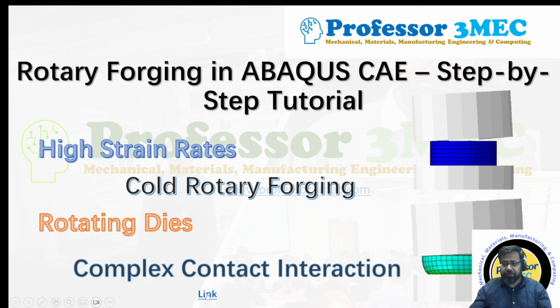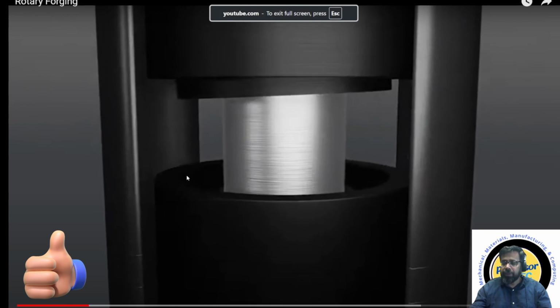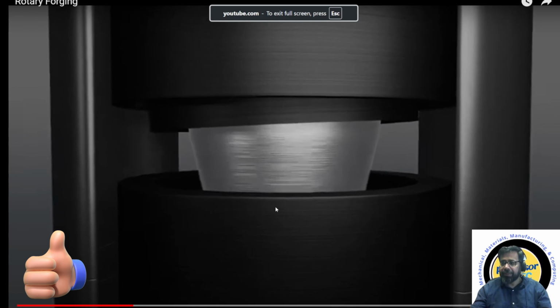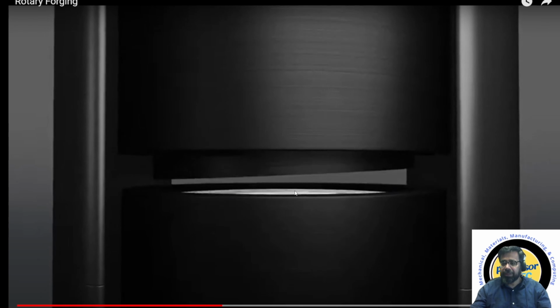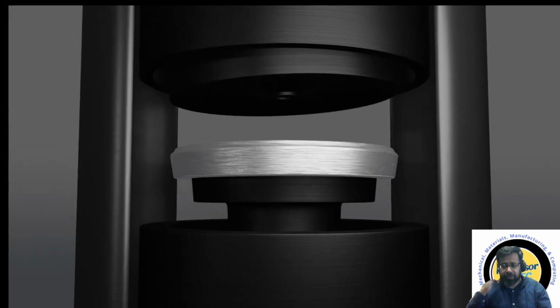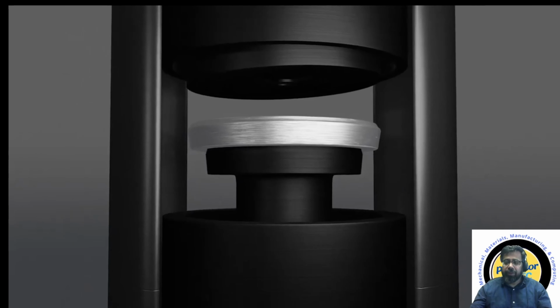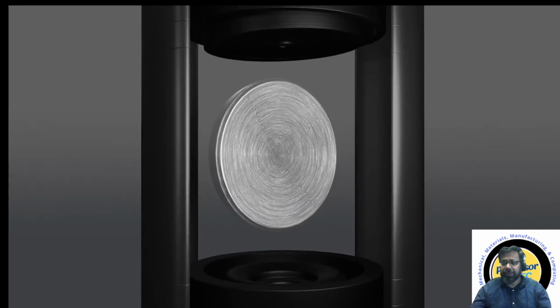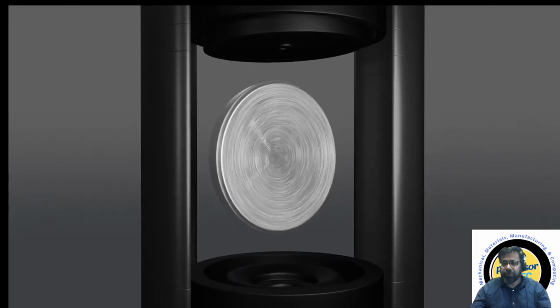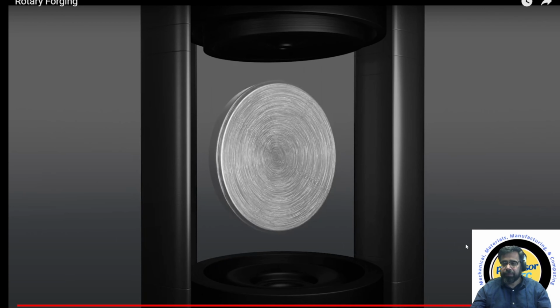This is a link from YouTube where they have shown how the whole process really works. As you can see, you have a workpiece. The dies are rotating, and at a high speed, it basically forges the component. In this case, we are working with cold forging, but the process can be hot forging as well. And you can see you can make many different types of shapes as shown in this animation.